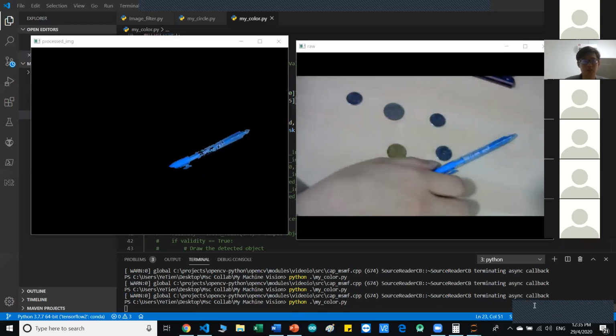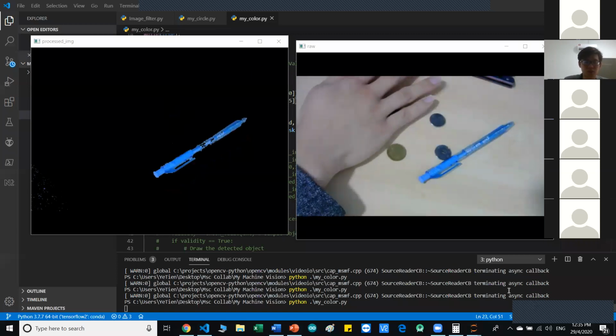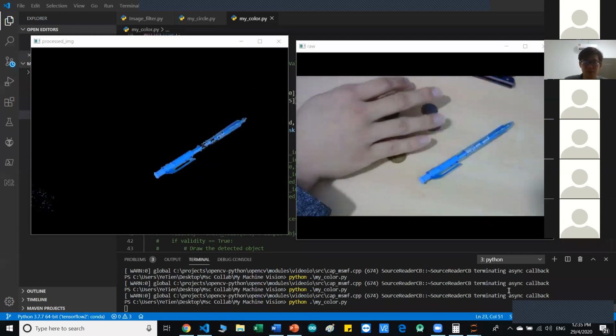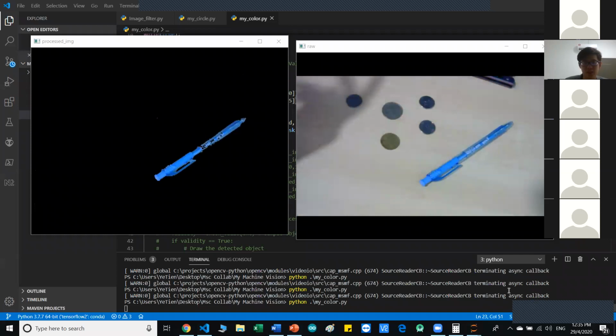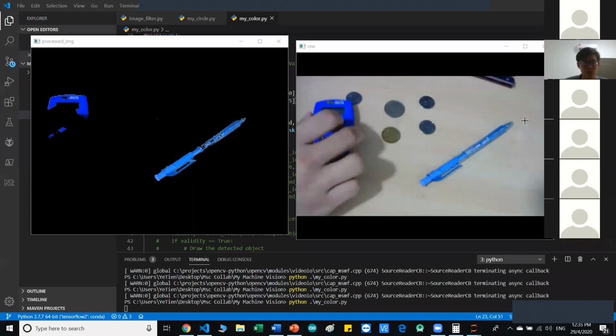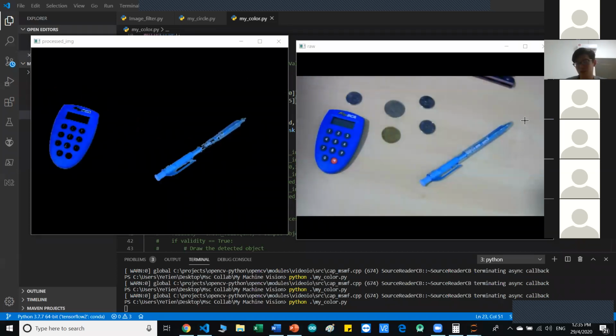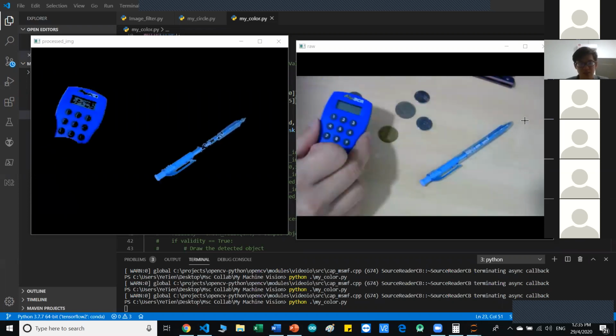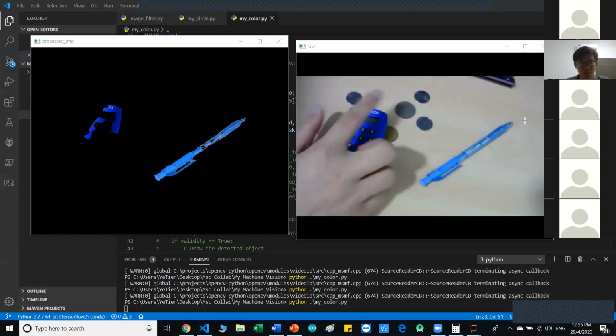So as you can see now, all the blue that are not that bright and not saturated is gone. On the left is the mask image, on the right is the raw image. If I put a blue color here, you can see it only shows the blue color. If I put this, let's verify. Okay, it will not show. Only the blue color that is within the range we defined.